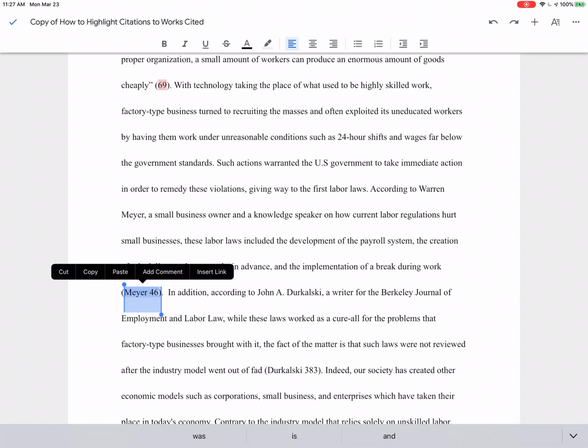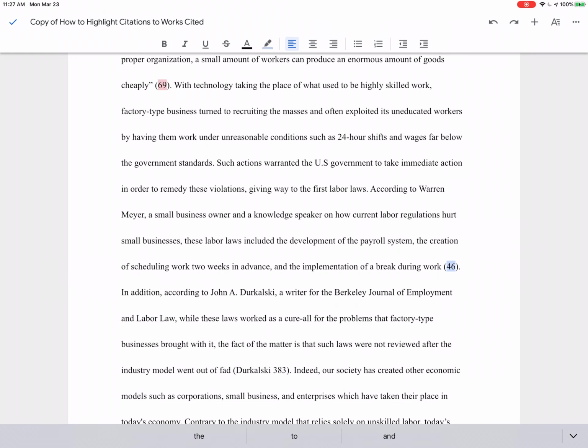So if you are including the author's name in the sentence, you don't need to include the author's name in the citation, and vice versa. So if it's in the citation, it doesn't need to be in the sentence. If it's in the sentence, it doesn't need to be in the citation. So you want to take it out from one of those two locations. I'm choosing to take it out of the citation because at this moment, it's just the easiest thing to do.